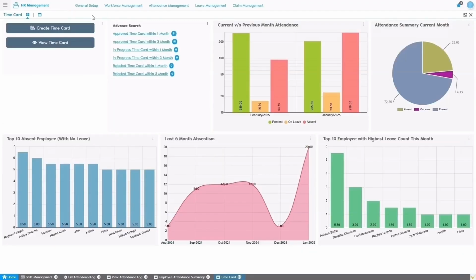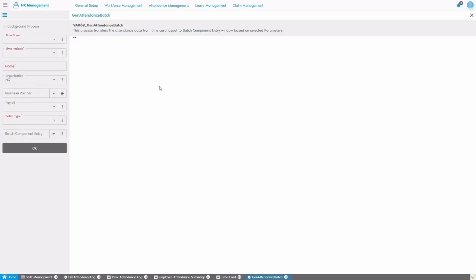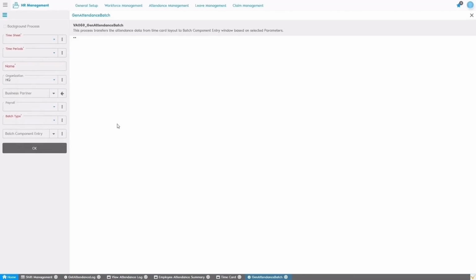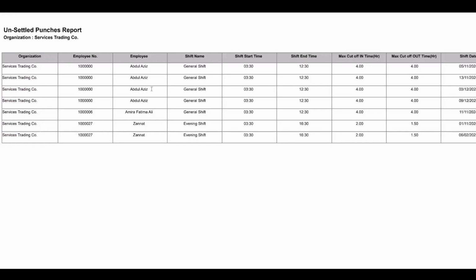After transferring the time card, we need to generate the attendance batch, which is used for payroll processing. To do this, we select the timesheet, time period, enter a batch name, choose the organization, and select the batch type. Once we've made these selections, we click OK. The Generate Attendance screen is where the batch is created, and the data is sent to the pre-payroll activity section. When payroll processing starts, the HR user validates the batch and transfers the record to the payroll calculation.